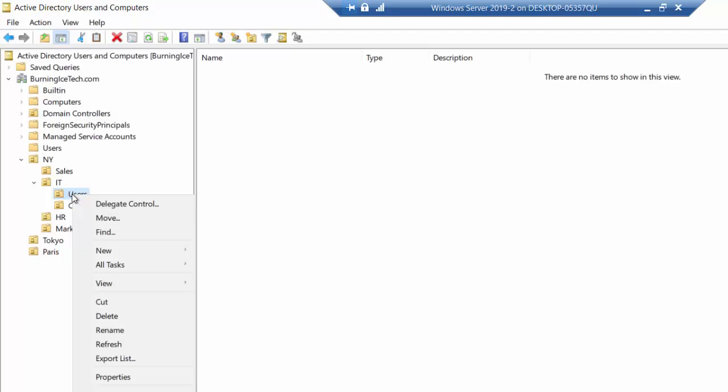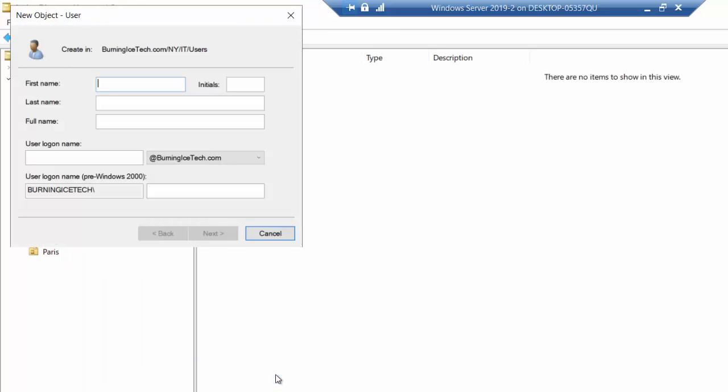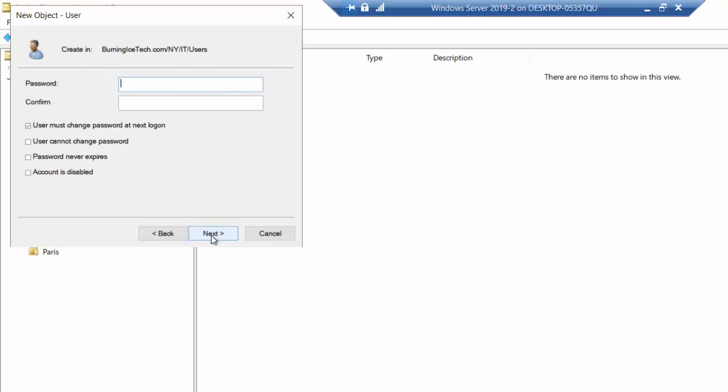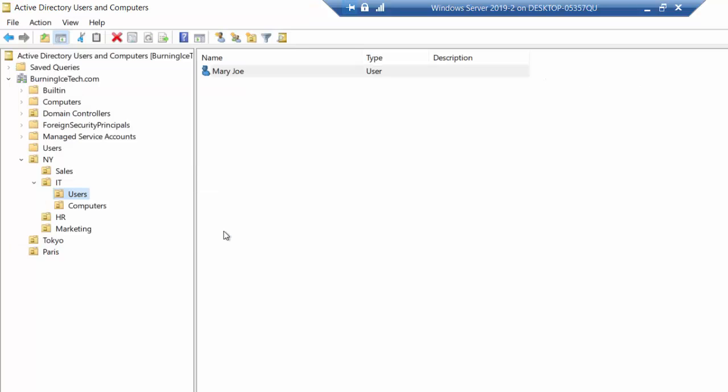So let's just go and make ourselves a new user here. Let's call this Mary Jo. Mary J. There we go. Give it a new password. I'm not going to make a lot. I think you guys are going to get the idea here. So let's just go and type in that password. I keep forgetting that it's 8 characters. Next. Next. And there we go.